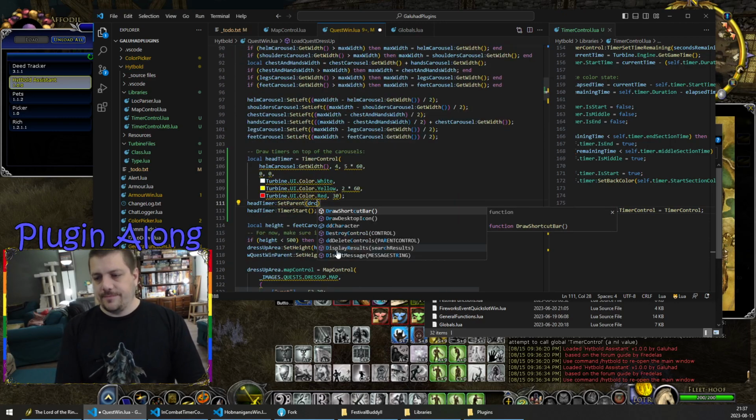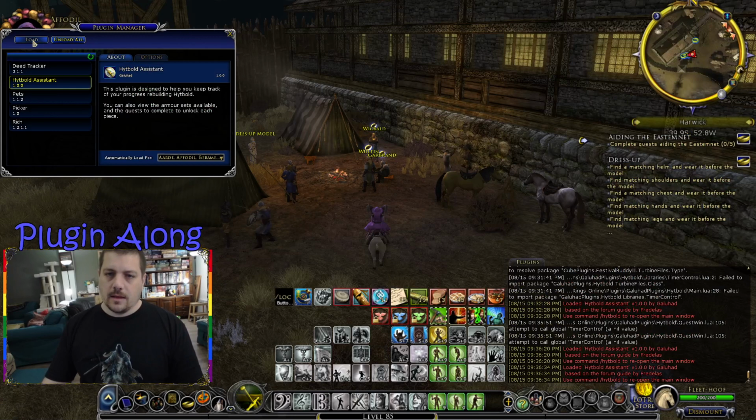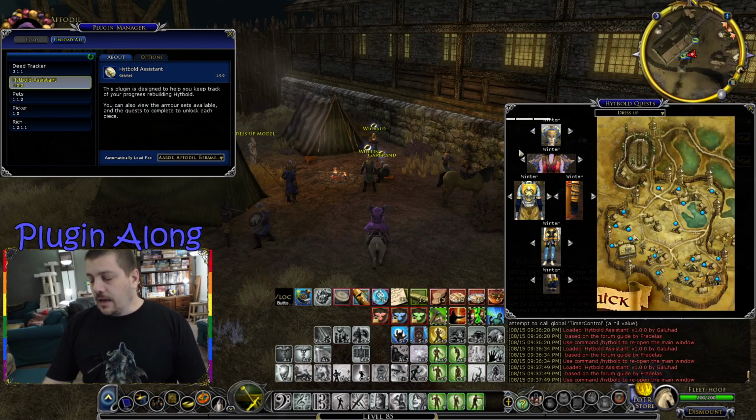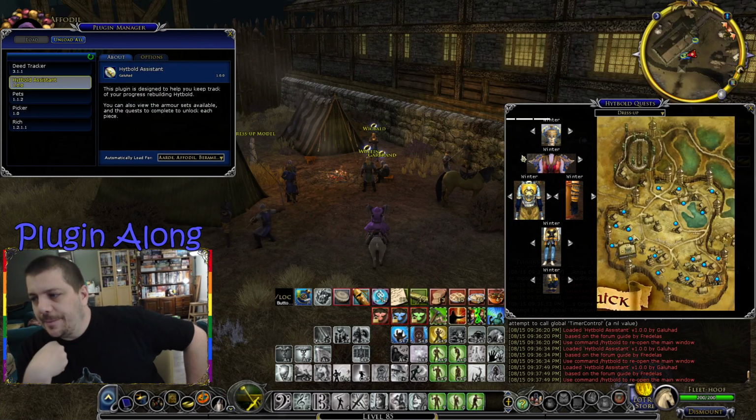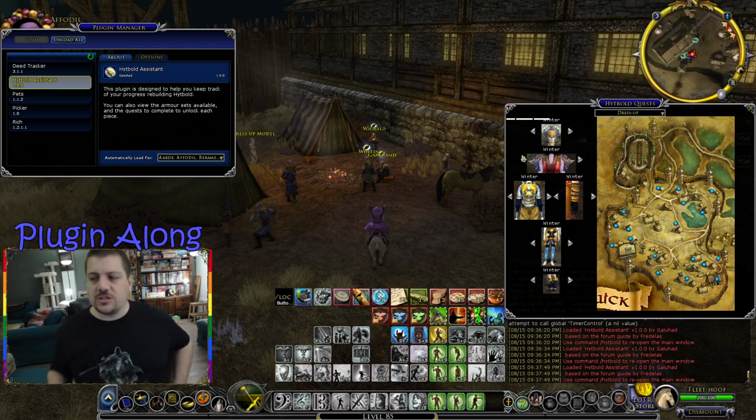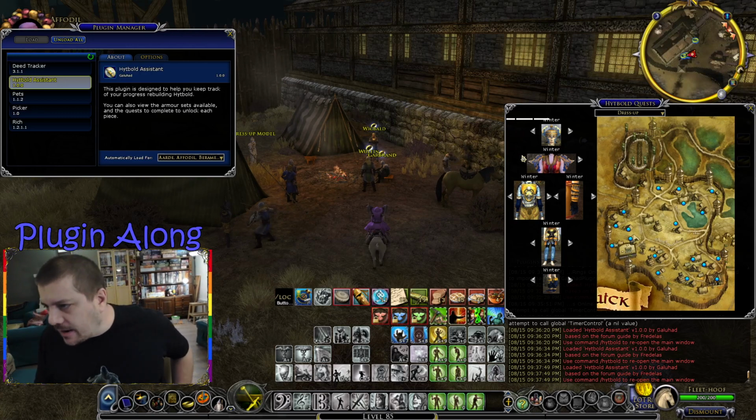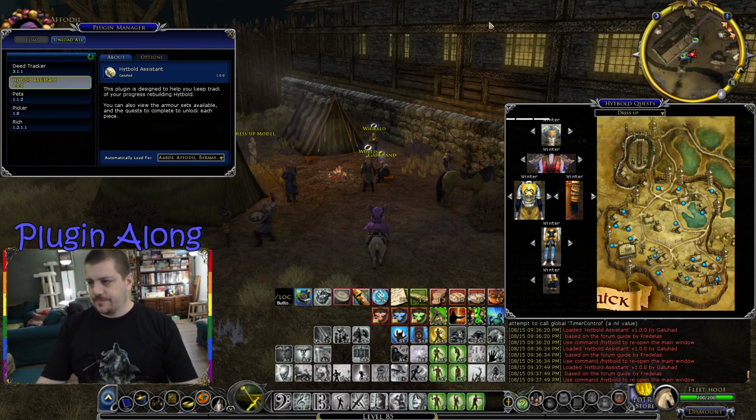Dress hub area. Always parent your UI stuff. Okay, so we can see it is not positioned where we want it to be, but it is there and it is counting down. Well, that's cool.